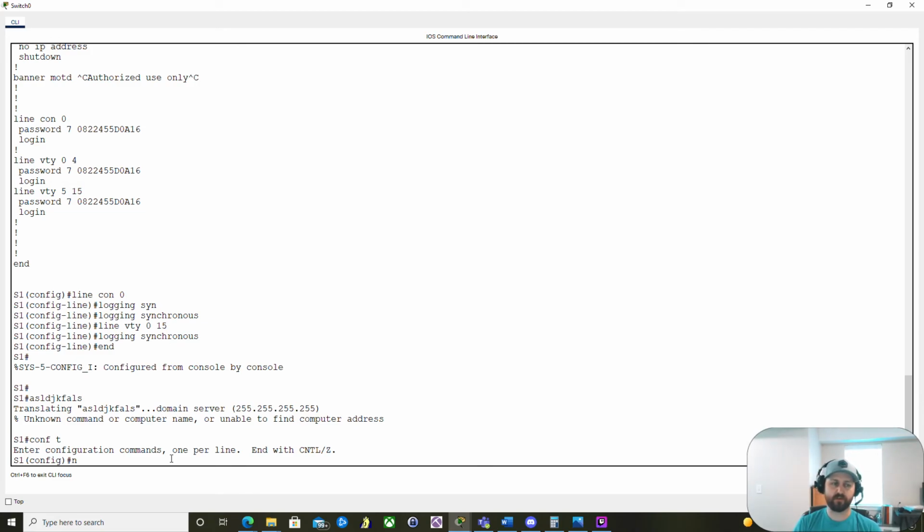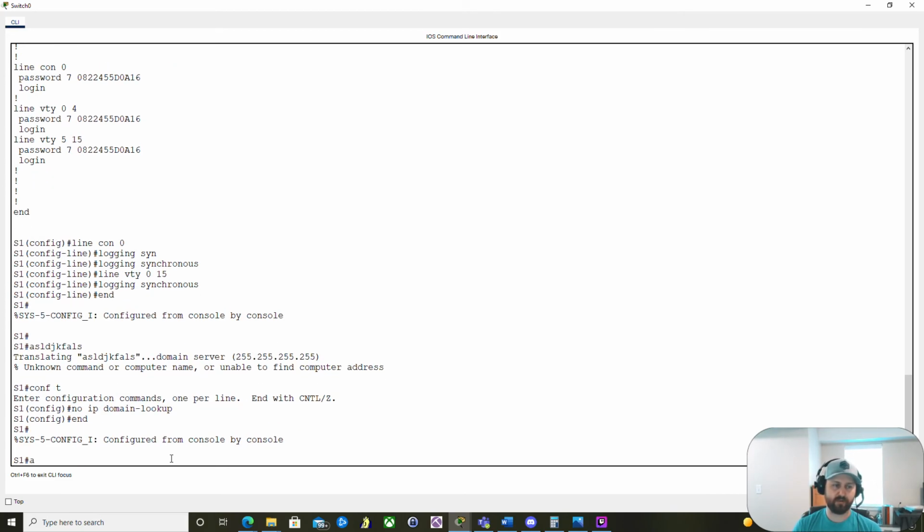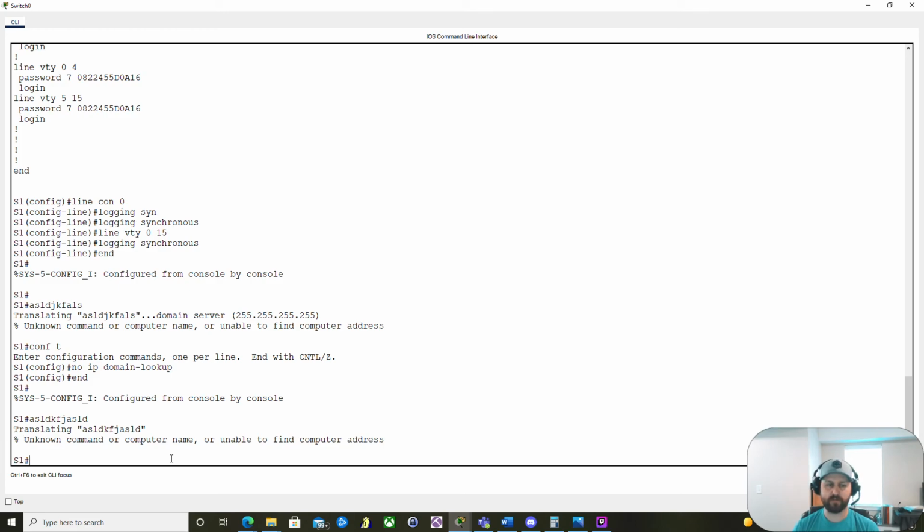To ensure that we don't have this issue, we'll go back into global configuration mode and type in the command no ip domain-lookup. What this will do is now say, if I mess up a command, I just messed it up. Don't go looking for something that doesn't actually exist. It's not an alias. It's not something that you should look up. So if I go back and fat finger it, instead of trying to figure out what that means, it'll just automatically kick it back to me and say, that's not a thing, and it gives me the command back. So, very good quality of life command here.